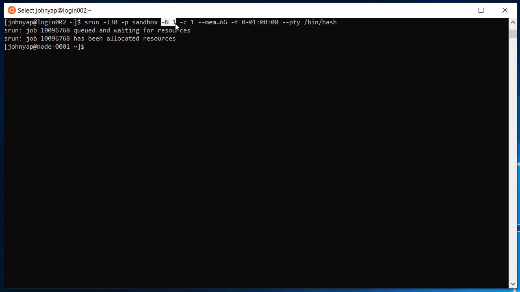-N 1 requests a specific number of nodes, in this case 1. If omitted, the default is 1. -c 1 requests a specific number of cores per task, in this case 1. Also, if omitted, the default is 1.